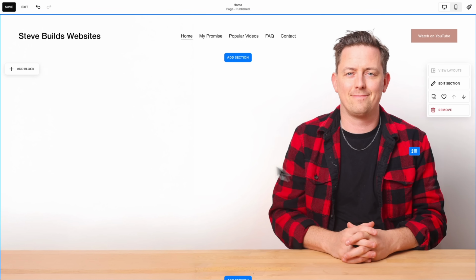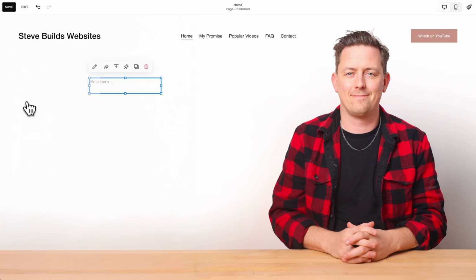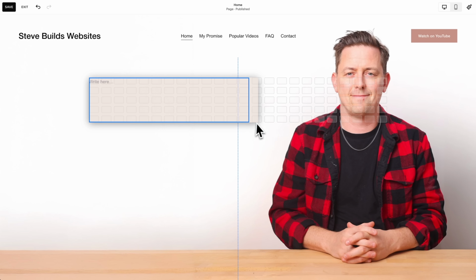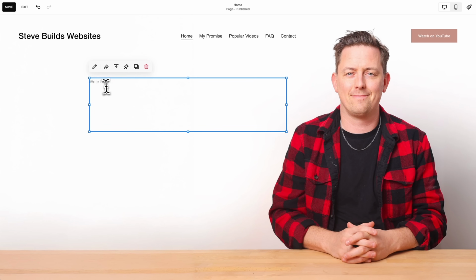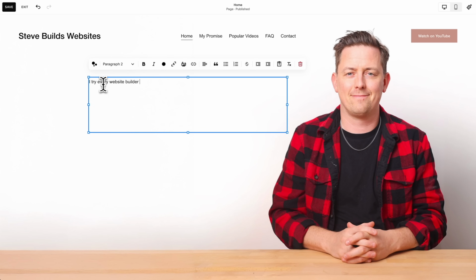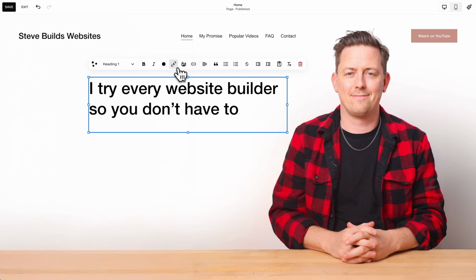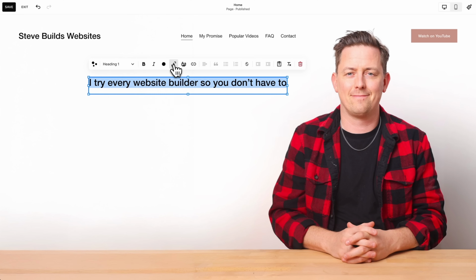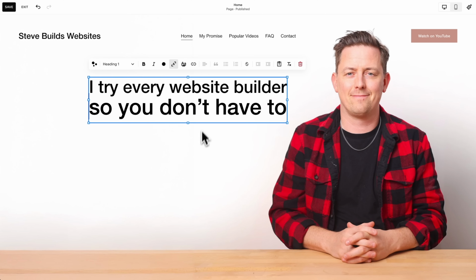Next, let's add a headline. So add a block, drag it out, and here's my slogan. I try every website builder, so you don't have to. Let's make it a heading. And Squarespace has this cool scale text option, which makes the text the same size as the box. I don't know, I think it looks sharp. Nice. And I think the page could use another element.